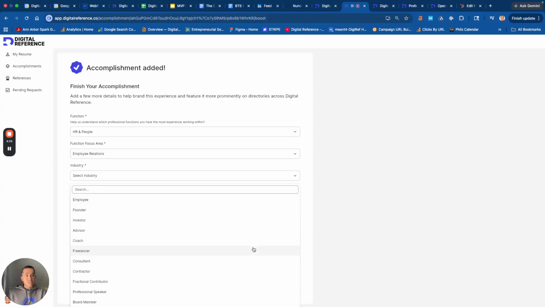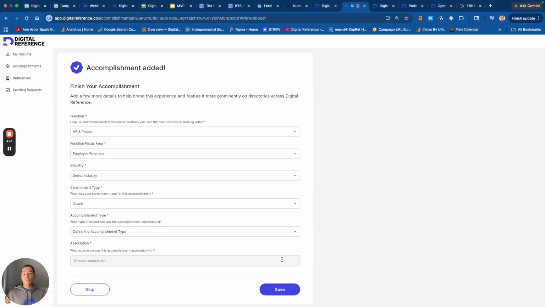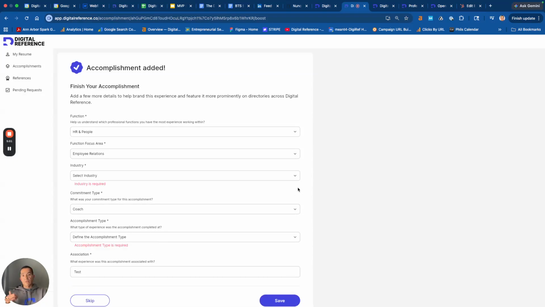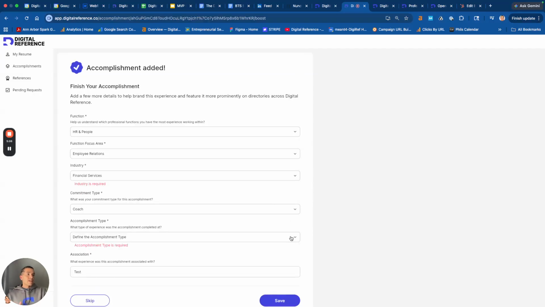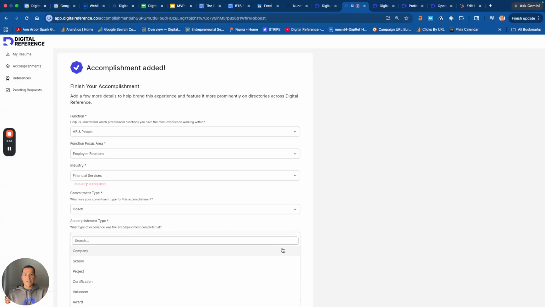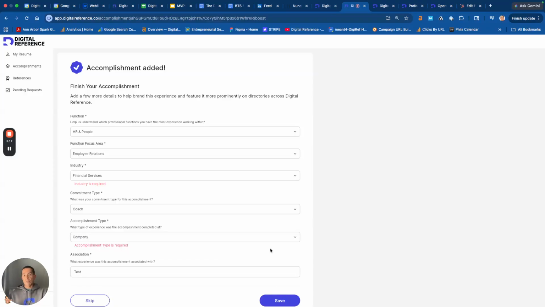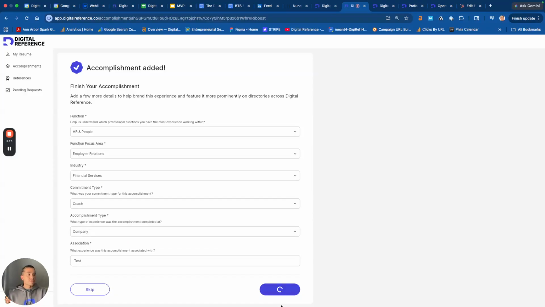So commitment type, you can say coach, and association is the company or organization that you were associated with when you were completing this accomplishment. So let's say test again. Oops, I missed the industry. Industry is self-explanatory. And an accomplishment type, company, that is work experience or employment. School is educational, project, certification. Let's say company as employment type, and then save it.